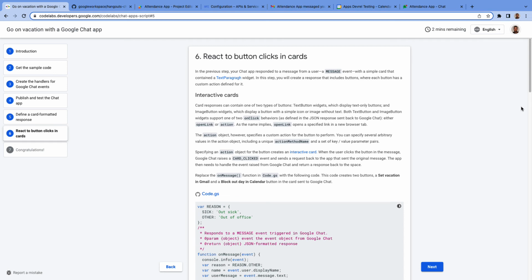We can open a hyperlink and take the user somewhere else, or we can run code in our AppScript project, which allows them to take some additional actions based upon what they'd like to do. In this case, we're going to set the vacation reminder in Gmail, and then we're going to block out a day in their calendar and let folks know they're out of the office, but we're going to let the user choose, because maybe they don't want one or the other, or maybe they want both. We'll take a look and see how this can work.